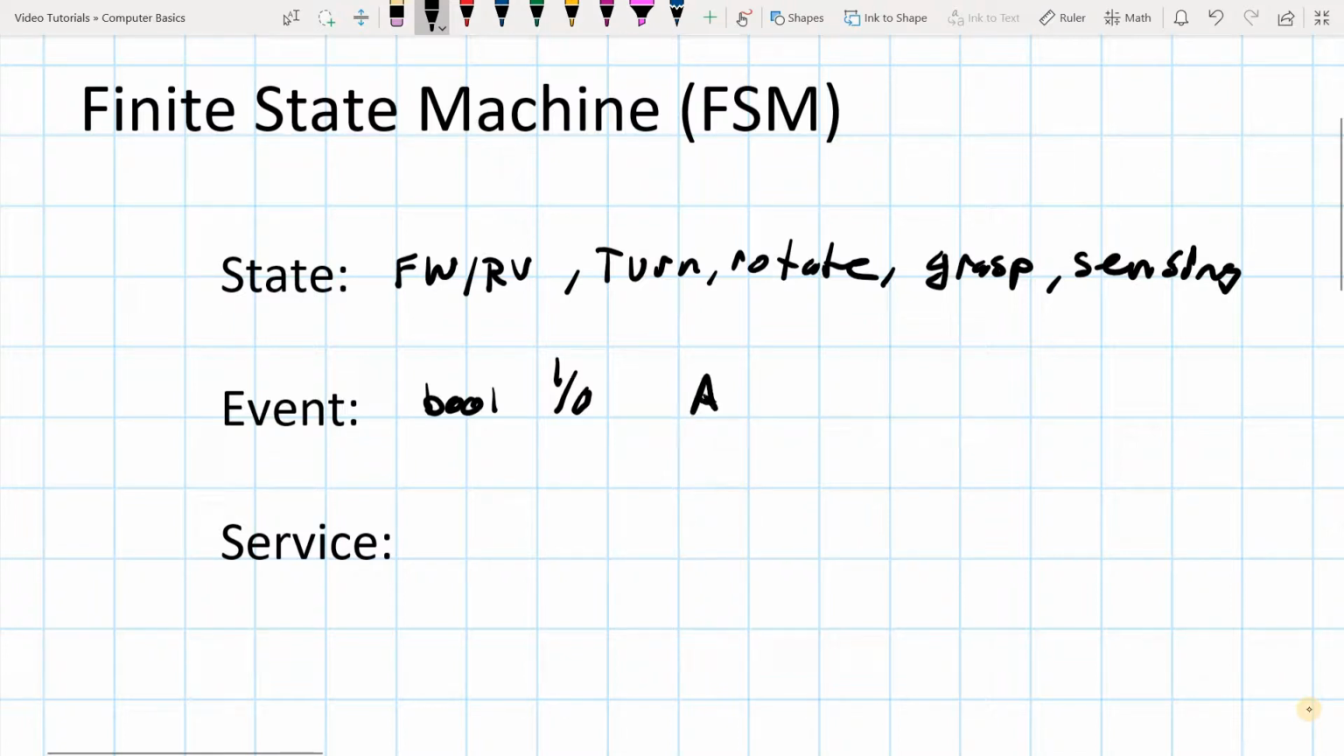Another event would be like an analog sensor reaching some set value. Okay, so some set value. This would be like maybe you're moving this thing until you sense the wall is within such a distance, then you're going to stop, right?